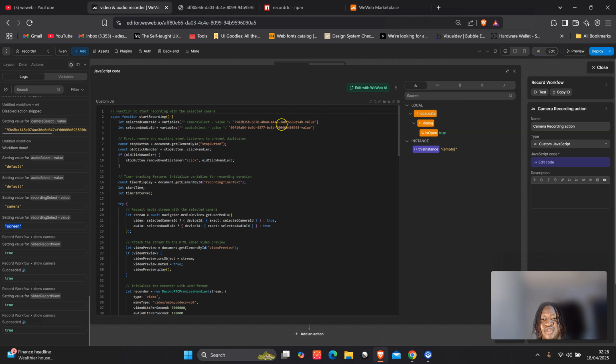You can see type string, and this is a WeWeb variable, same as this. Then the next is to remove any existing event listeners to prevent duplicates on our stop button. So the reason why a lot of people implement this and they can't seem to stop the video is because they run the direct record RCC stop action on a separate button.